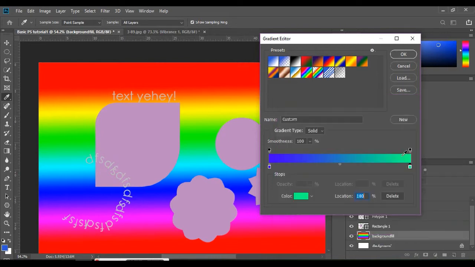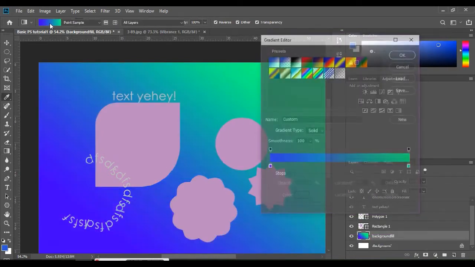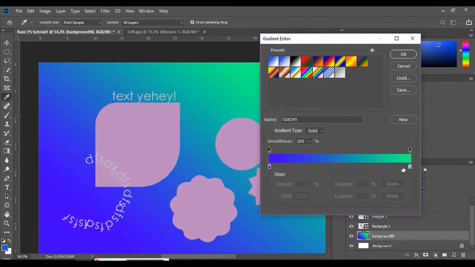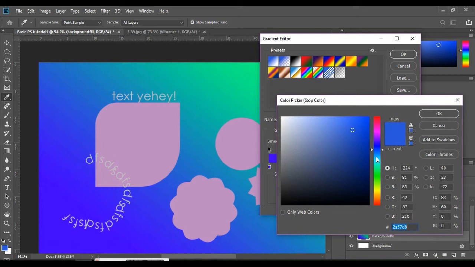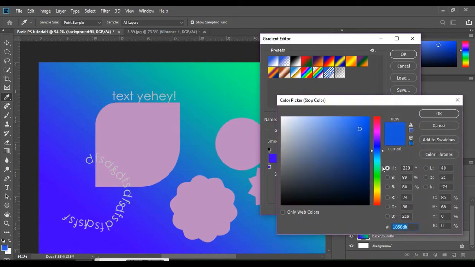Now, what if you want another color? Here, you just click anywhere in this line and then just double click this one to change the color. Alright, so click another one if you want, and then there you go. So we can try. So that's it.